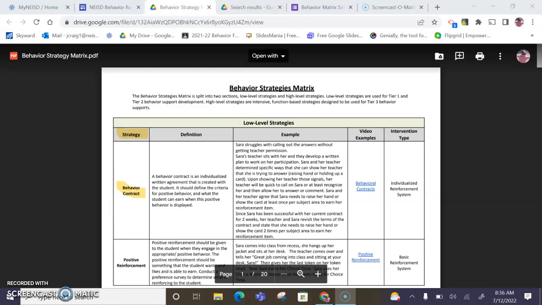So you can move to the right. The second column is going to give you the definition of the strategy. You can see down here below, it tells you exactly what a behavior contract is. What if you still don't completely understand how to use the strategy? You can move to the next column, which is going to give you an example, right? These are written examples of how the strategy might be used or implemented in the classroom.